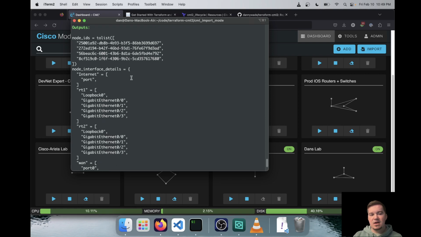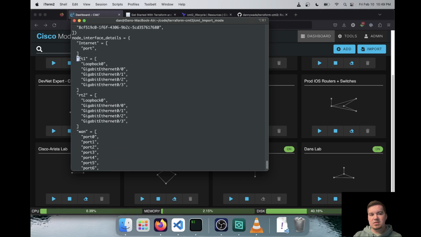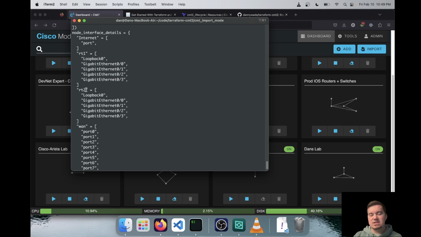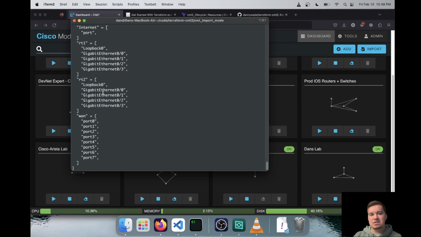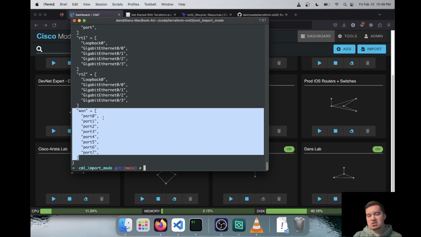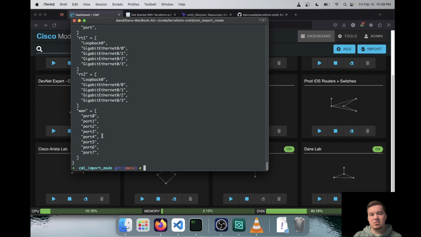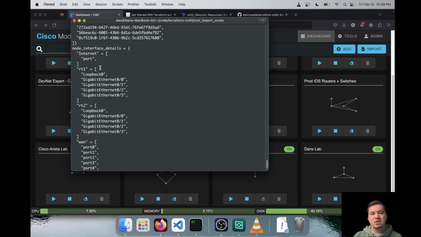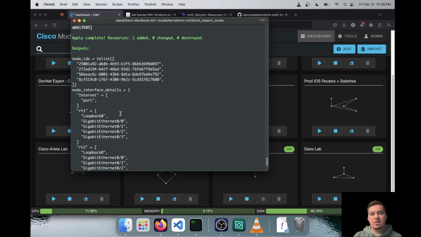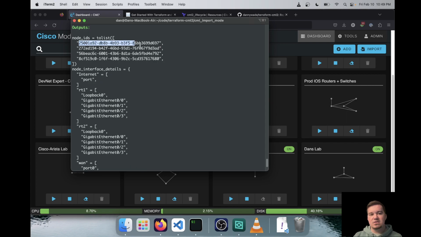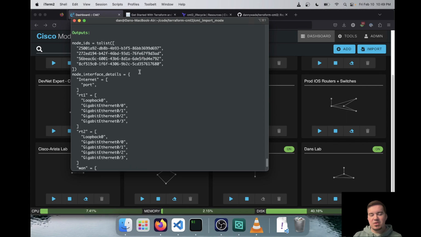So here, I printed out the different nodes and the interface names. So router 1, here are the interface names. Router 2, here's a list of the interface names. The WAN, and this is just an unmanaged switch, so that's why you see generic port 0, 1, 2, 3, 4. And then here are some of the node IDs. Here are the 4 node IDs. So that was just me playing around with the different outputs.